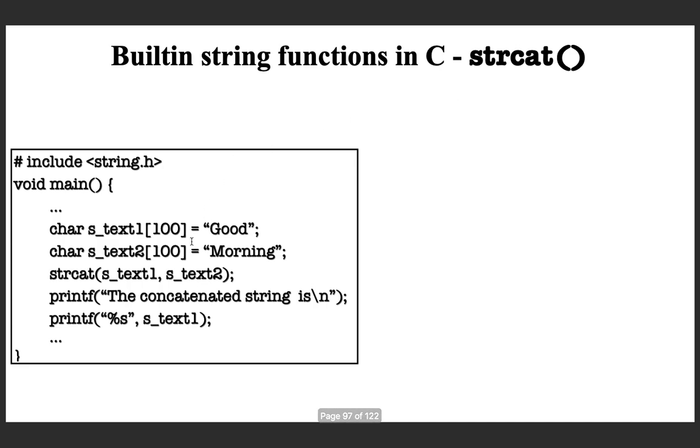Let us look at an example. Here I have declared 2 arrays, and to the first one I assigned the string constant good and morning to the another array. Then I am going to concatenate. So we concatenate the first and second string and store the result in the first string. That is the syntax. So this is what I am doing.